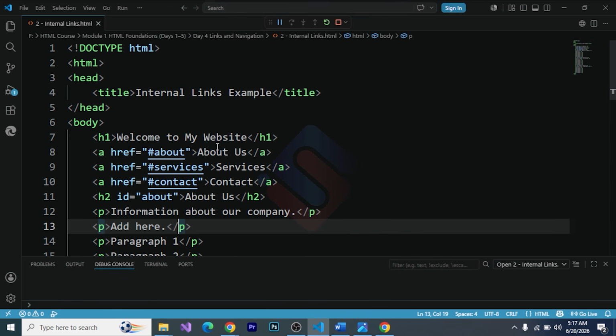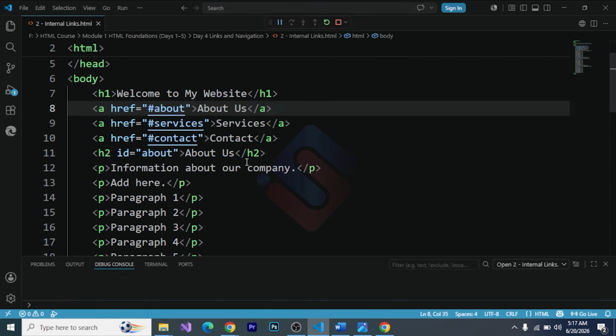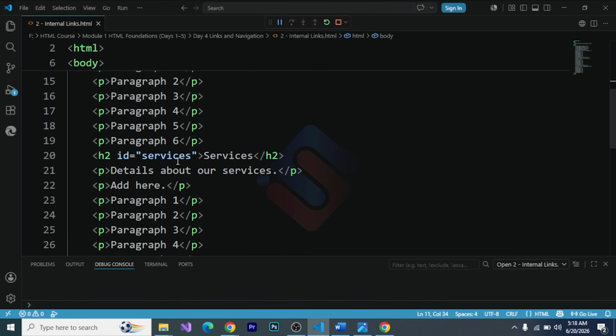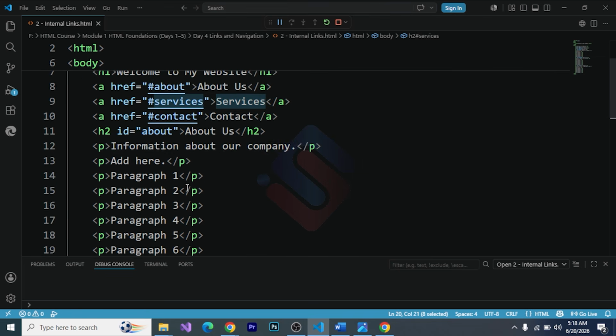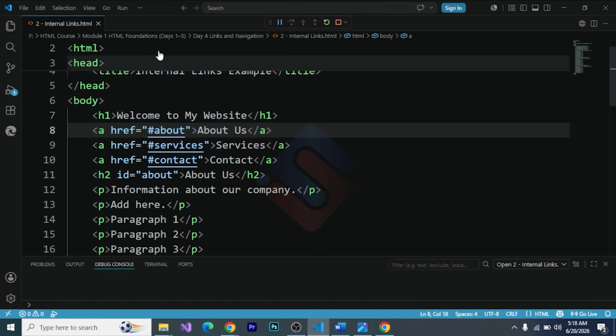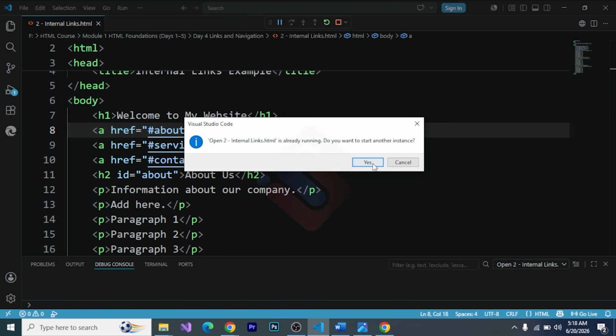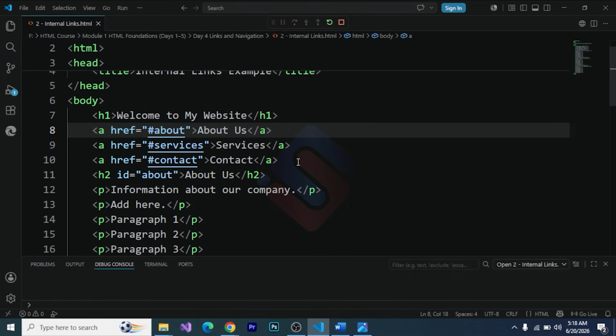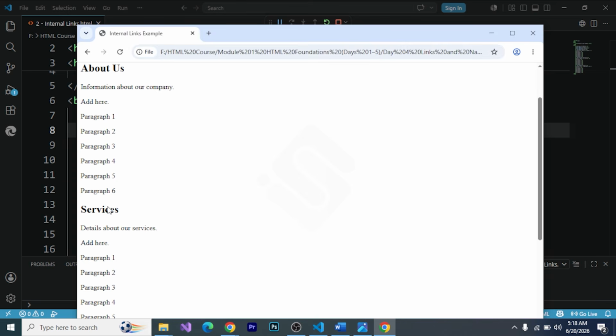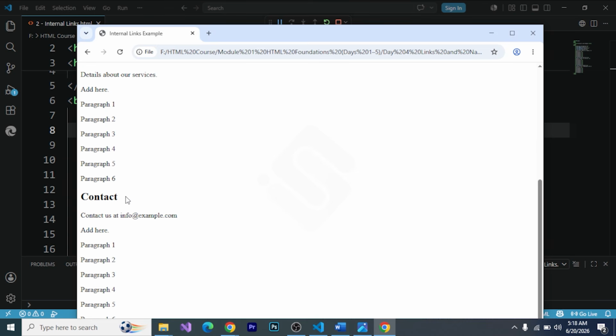Let's look at an example. In this example I have a heading 1, then 3 internal links, and then 3 sections: about, services and contact. So let's understand how it works. The href creates a link to the about section, and the id about is the name of this section. It gives the section a unique name. So when a user clicks about us, the browser finds the matching id and automatically jumps to that section. Think of it like a shortcut button inside a page. This is very useful for long websites, portfolios, documentation pages and business websites. So let's move to the next topic.